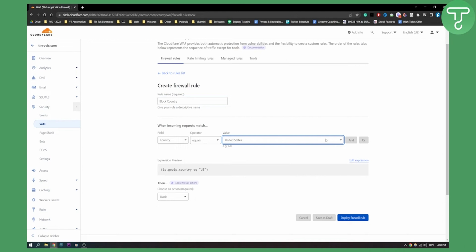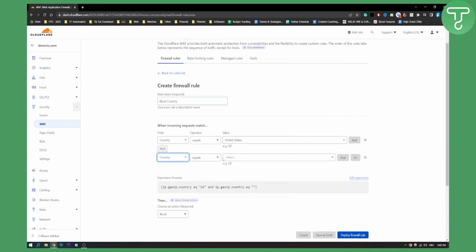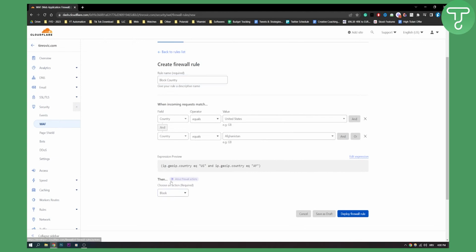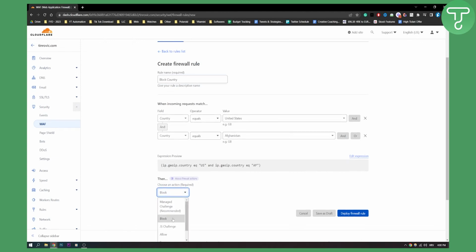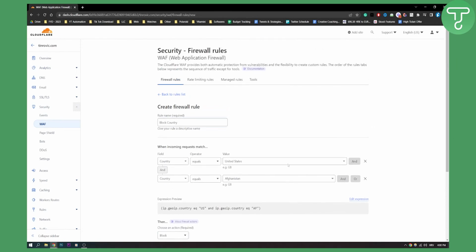And then, for example, let's say we have another country, for example, Afghanistan, right? And then we can go here, choose an action, block, and then deploy firewall rule. This will deploy this rule, and your website will be banned in these two countries. You can add as many countries as you want by going and or as well. And yeah, that will pretty much be it. I mean, it's really simple.